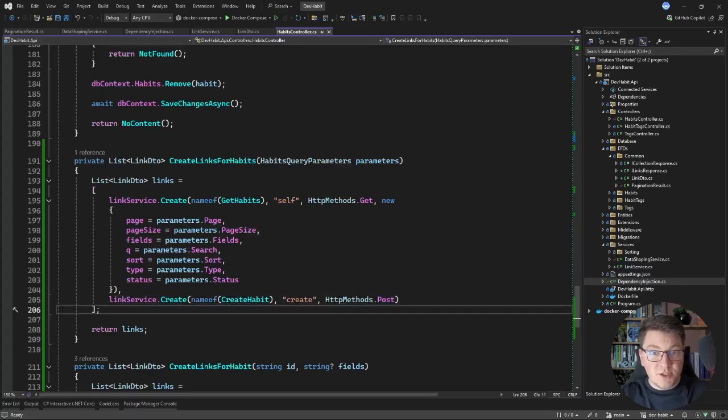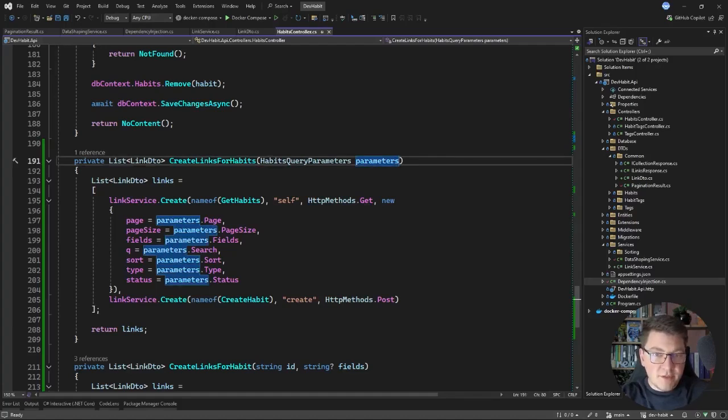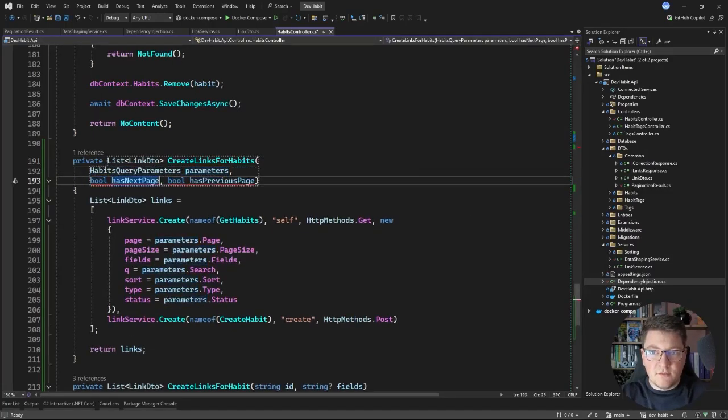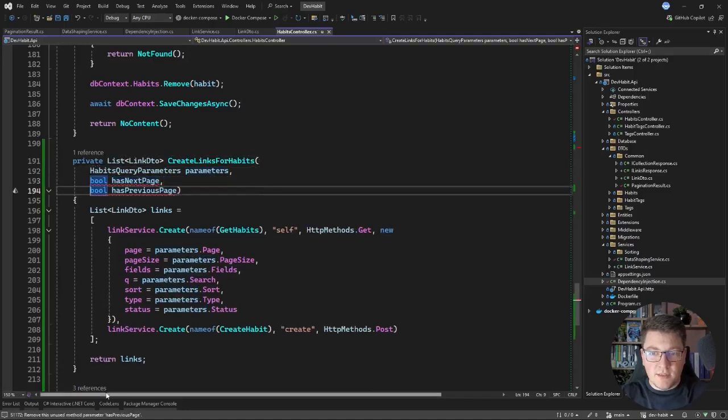Now, what about pagination? It could be useful to include the next or previous page links. So let me add 2 more parameters here. Let's call it has next page and has previous page. I'm going to align this vertically so that we can see everything nicely.